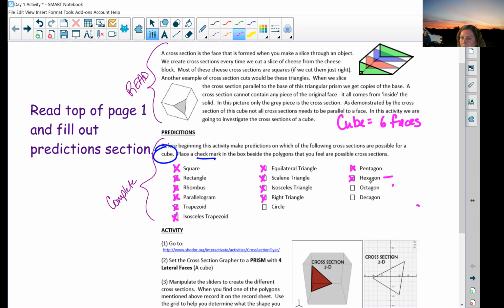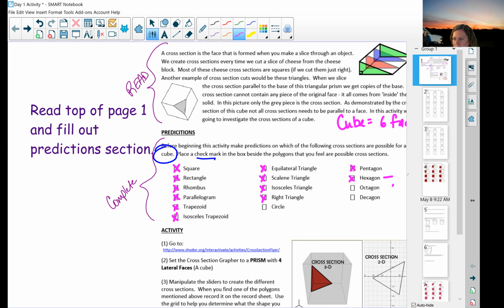If instead of a cube, let's say that we used a pentagonal prism, which has 5 sides plus 2 bases, so 7 faces, right? Then you could get a heptagon. So again, the number of faces will determine the largest type of cross section you can come up with. Hopefully that makes sense. We'll talk more about it.